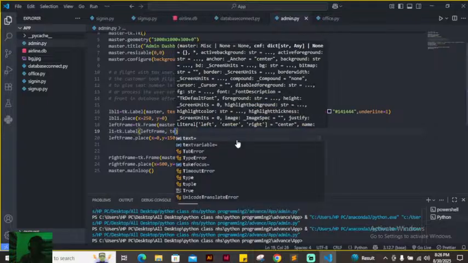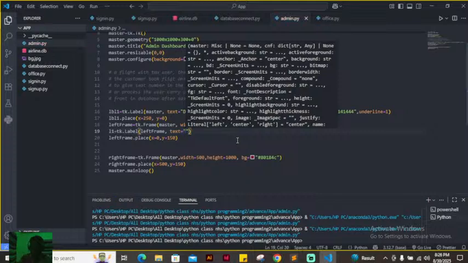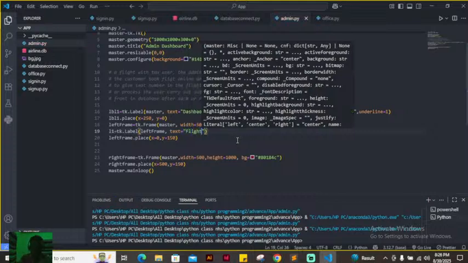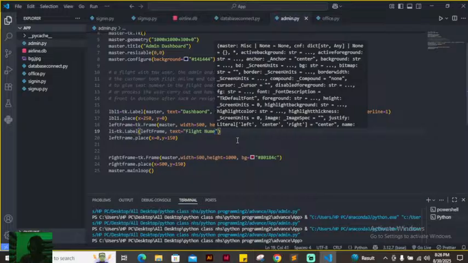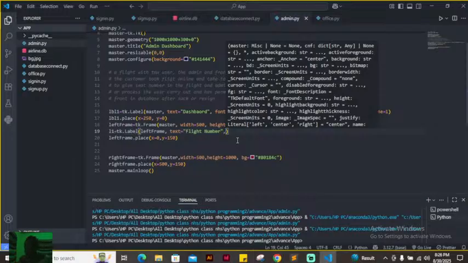So the text I want to collect here now is flight number. Then I'm going to give it the following information: the background color and the text color. The background color should be CC, then the text color should be 0. It's on white now.